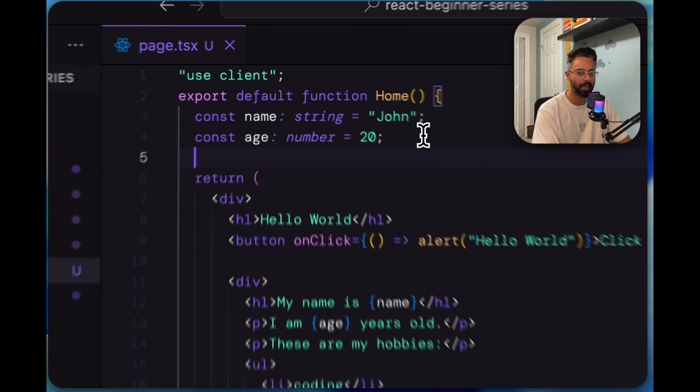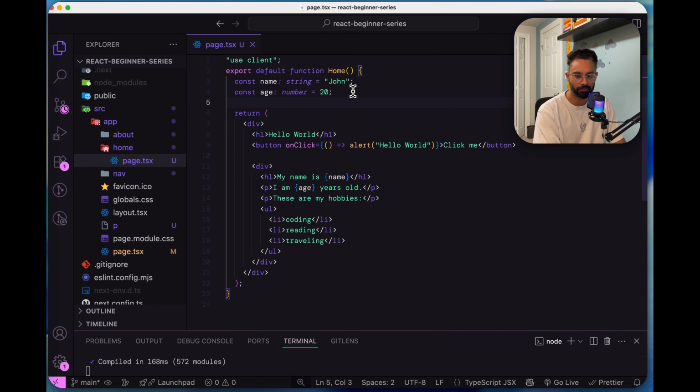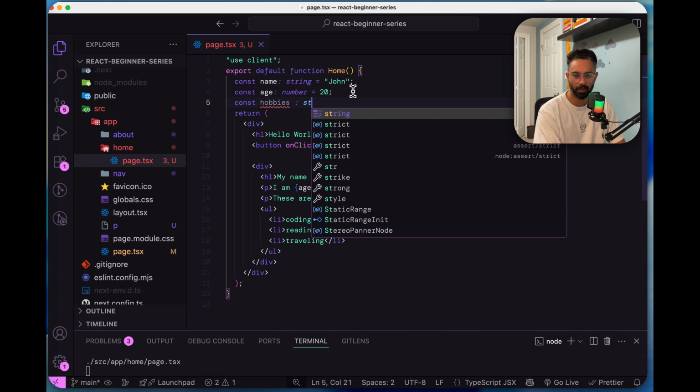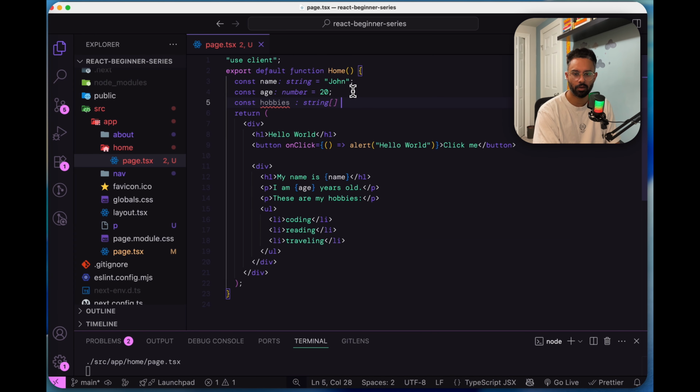Maybe we can create an array, right? This looks like an array of strings. So we can create hobbies, which will be an array of string, and this is equal to: the first one is coding, the second is reading, if I can spell it, and the third is traveling.